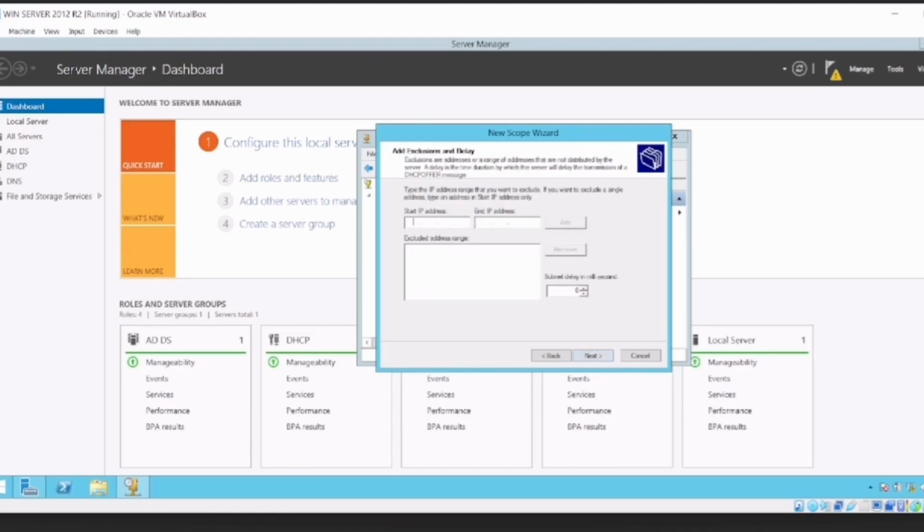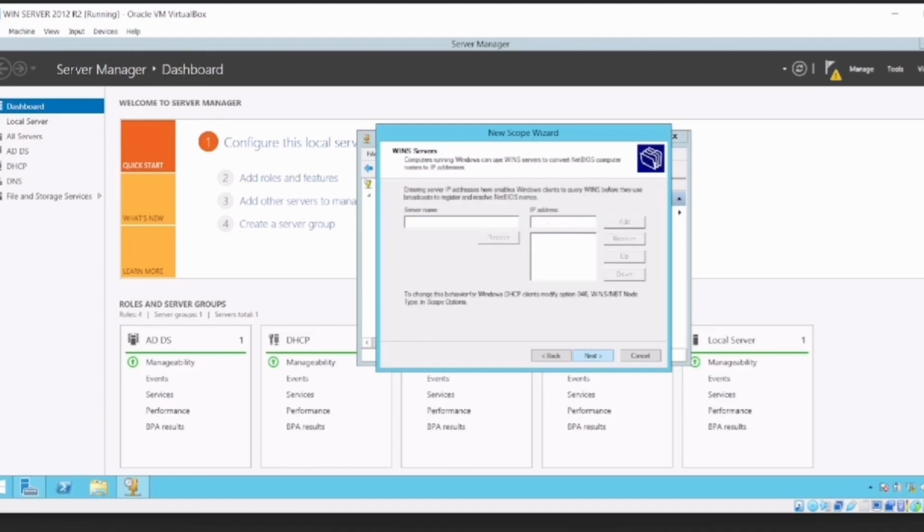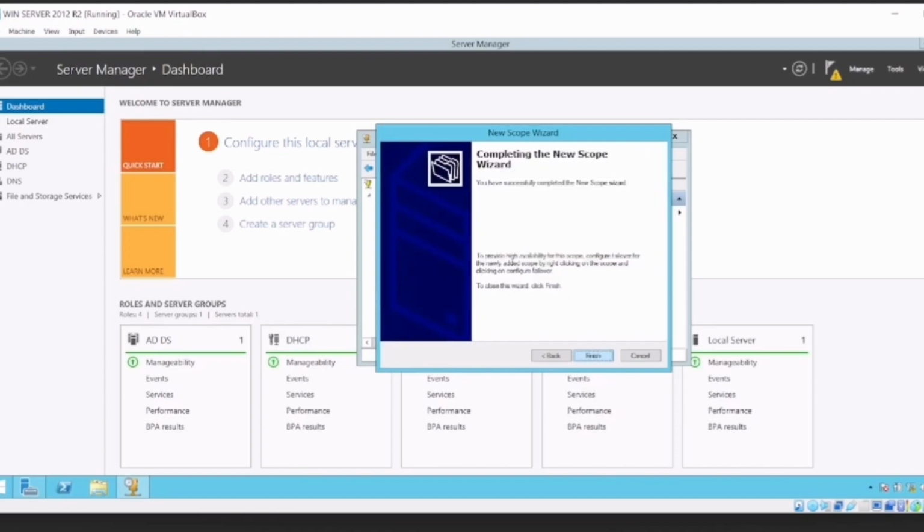Then click Next. Click Next on this step. Then Next once again. Select Next once again. Click Next once again to the following steps and finish.